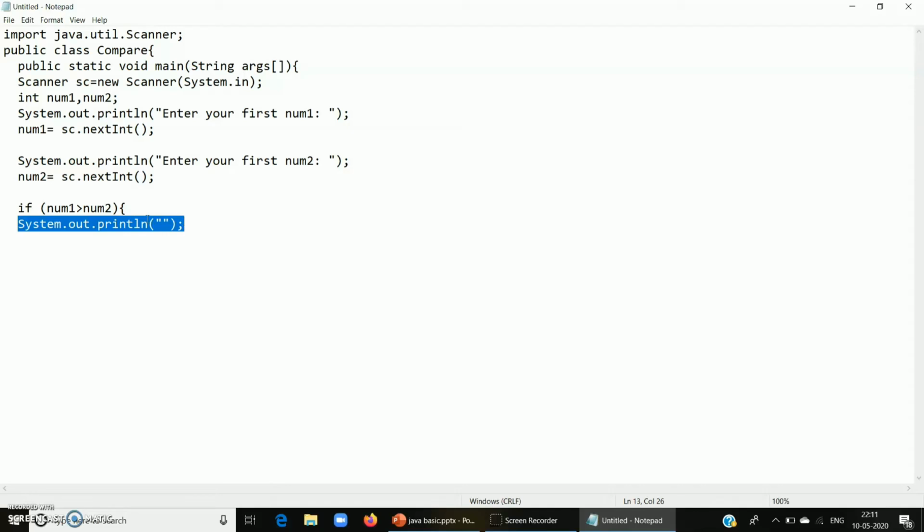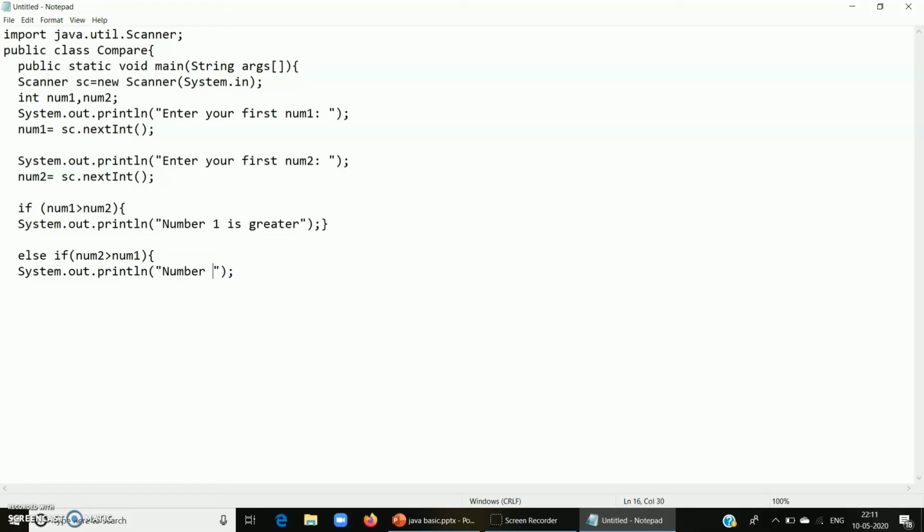The else statement will only be executed if the if statement is not true. If the if statement stands false, then the execution will begin from the else statement. So let's write else if. So this is for your second condition. So else if number 2 is greater than number 1. If it is true, then your output message should be number 2 is greater. If, else if, you can use it multiple times. If there are many conditions, you can use else if.